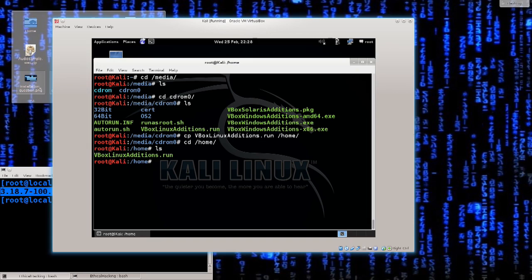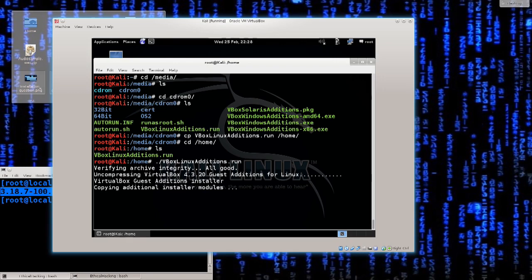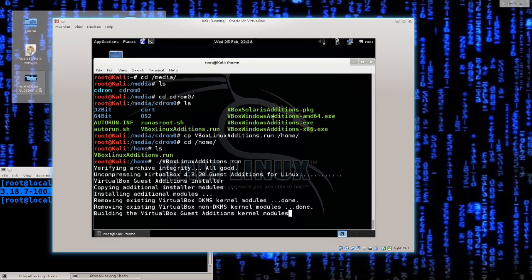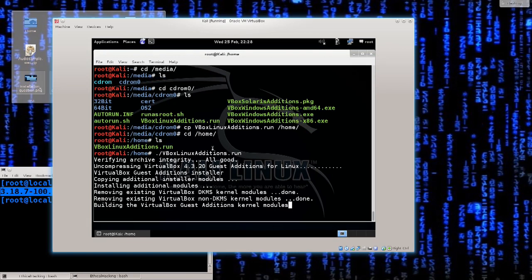The way to run any script in Linux, any executable file in general, not just a script, is just to press ./ and then the name of that file. Press enter. There we go. It is running. The Guest Additions are being installed. I have attempted this process before just to make sure that everything would run smoothly, and that's why it says removing existing things.